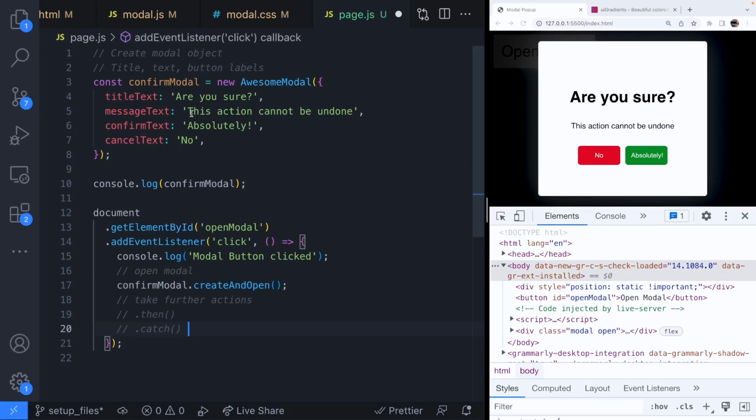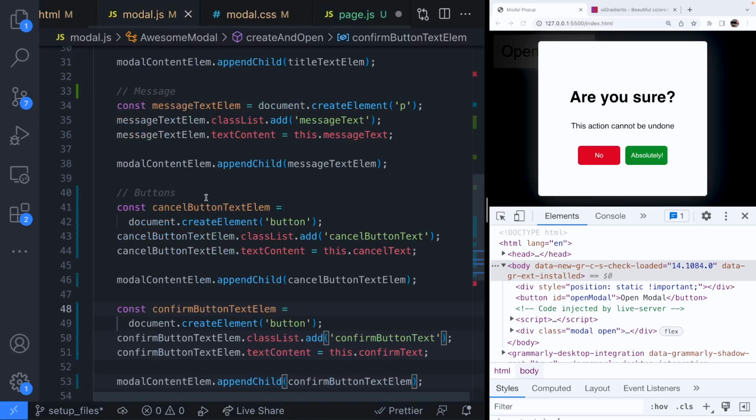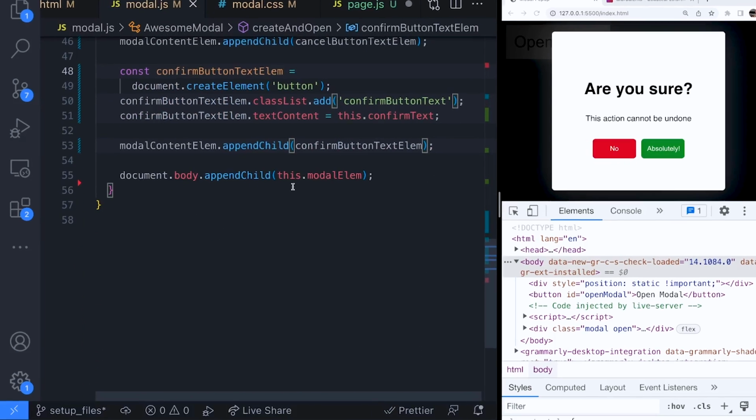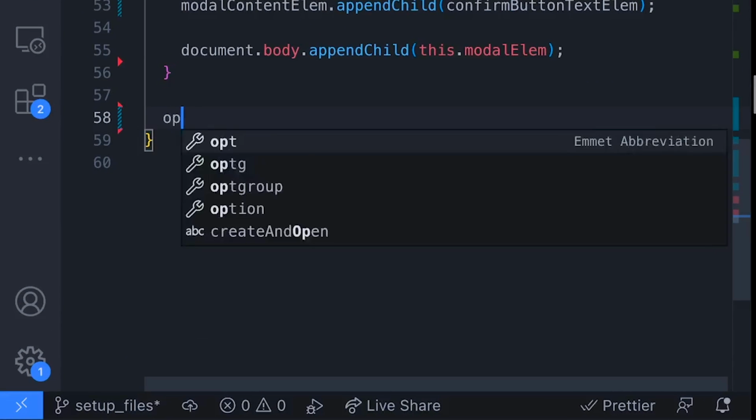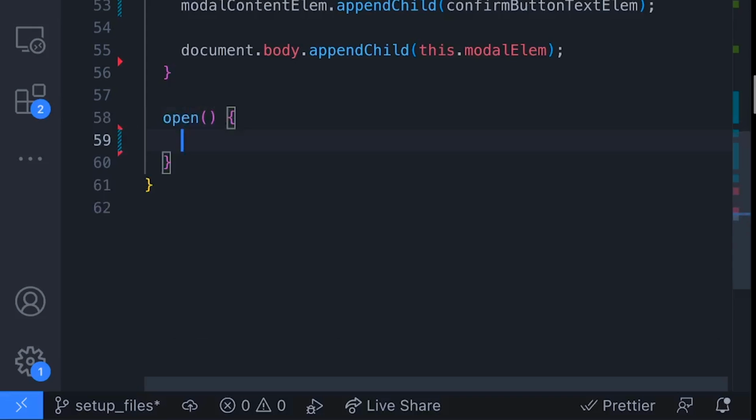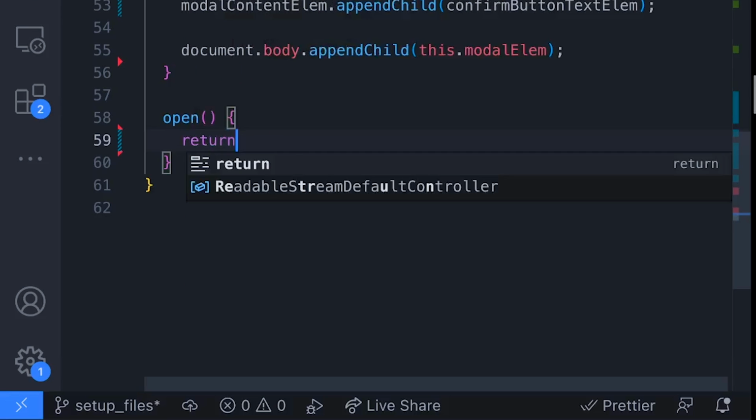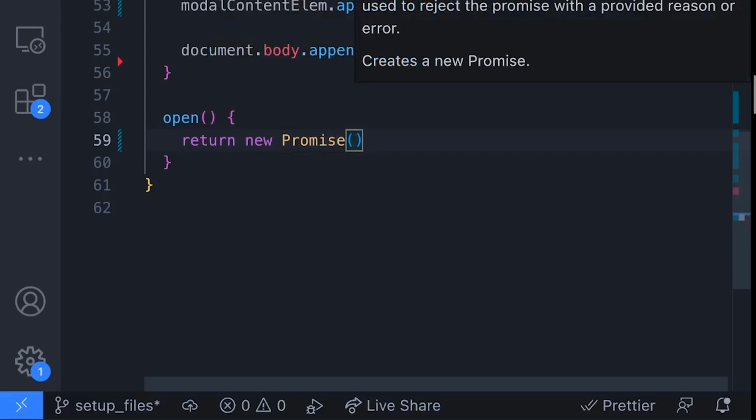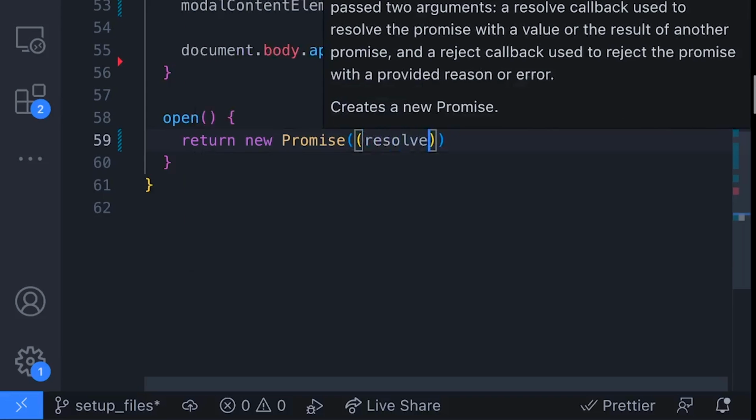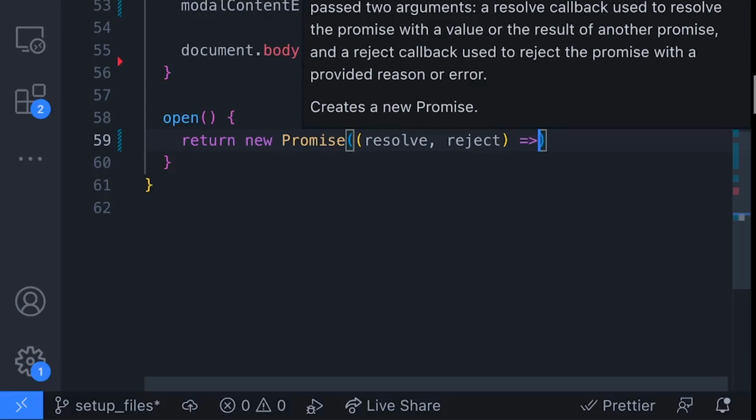So we need to go back into our modal.js file to create a promise and return it from one of these functions. To do that in our modal.js file, I'm first of all going to create a new function outside of this create and open function that we've already got. I'm just going to call it simply open, because that will make most sense when we're calling it from our page.js file. And all we're going to do from here is return a new promise. When you construct a new promise, you get access to 2 functions inside of the promise constructor, and they are resolve and reject.